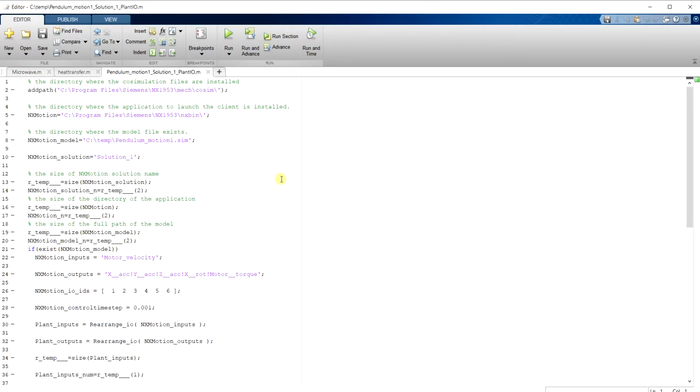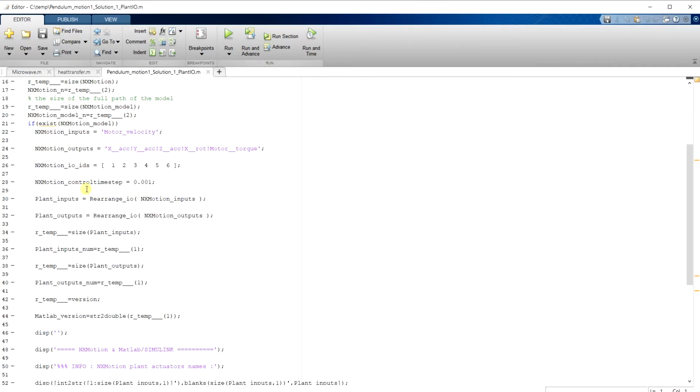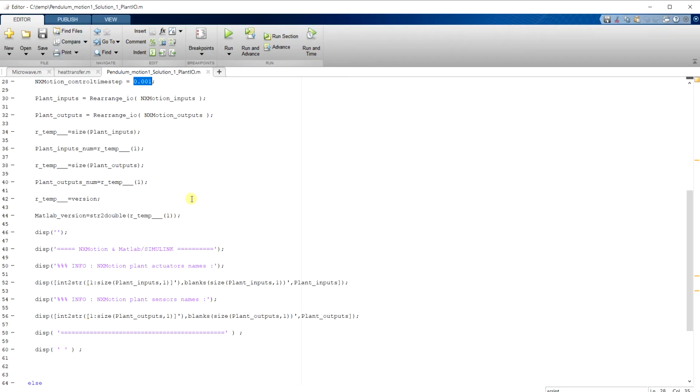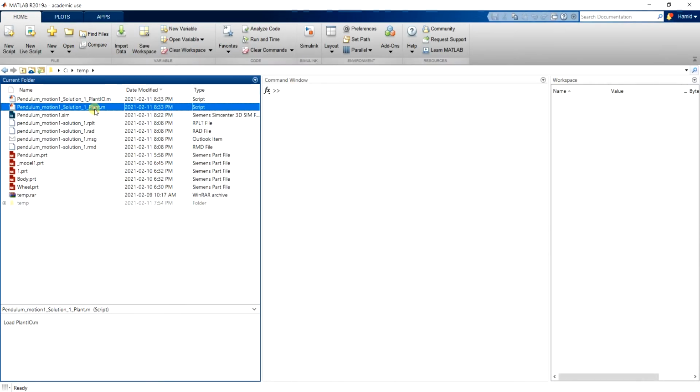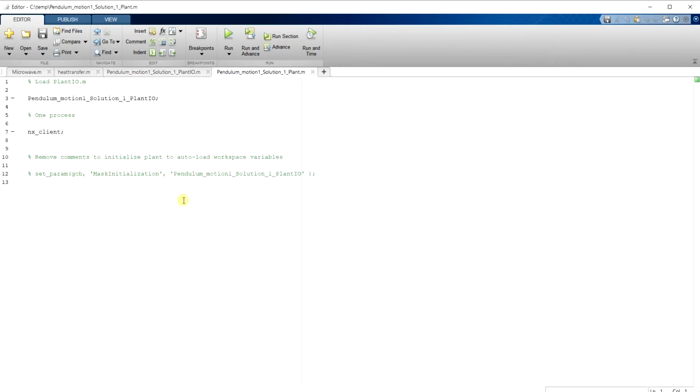If I open this one, it is setting some conditions like how many sensors or how many inputs and outputs I have, what are the names of them, what the time step is being dictated by Simulink, and other options that are needed to set the communication between Simulink and NX. The second file is actually what we need, and it is first running the first file to set the conditions, then it runs the NX client.